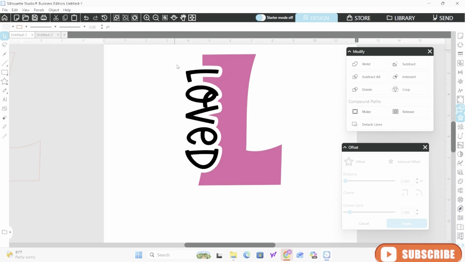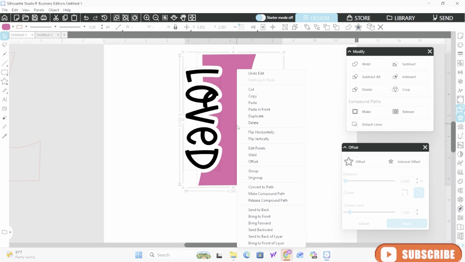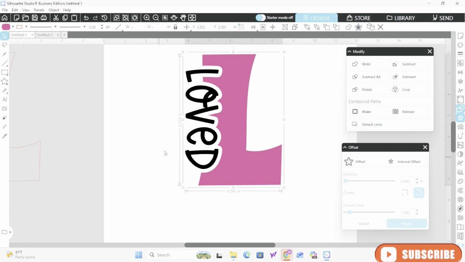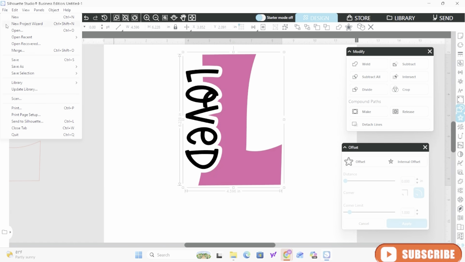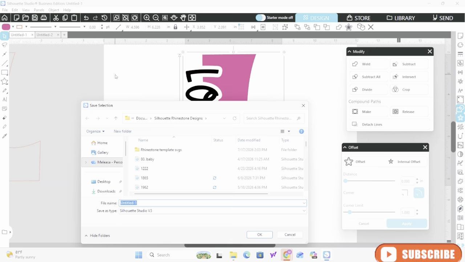Now I'm going to select both of these designs and press group. I'm going to group them and then I'm going to go to file. I'm going to select save selection. I'm going to select to hard drive and I'm going to save this as an SVG. So I'm going to save this as knockout SVG, and for the save type, I'm going to save it as an SVG and press OK.